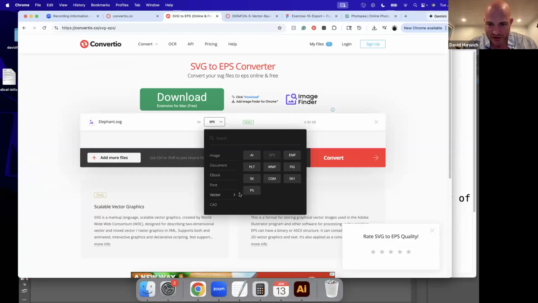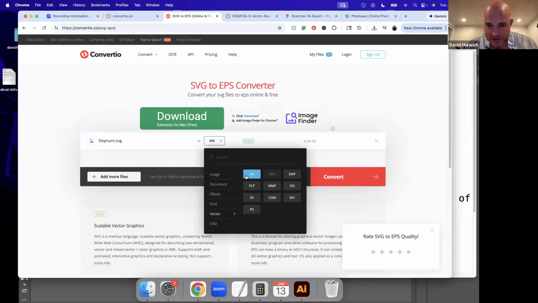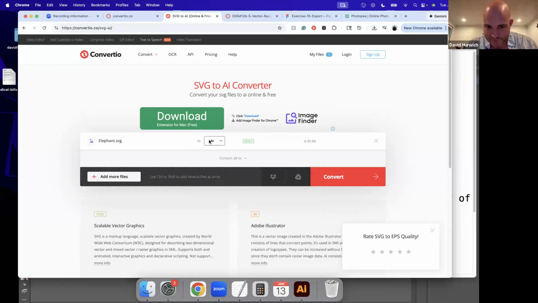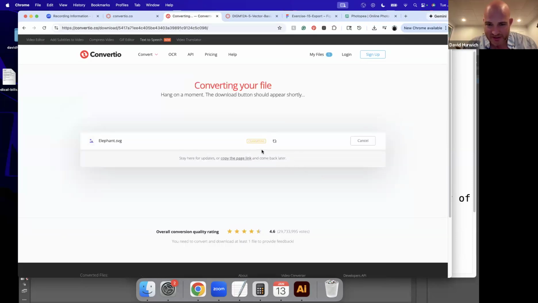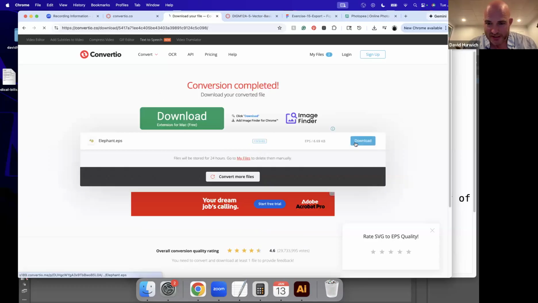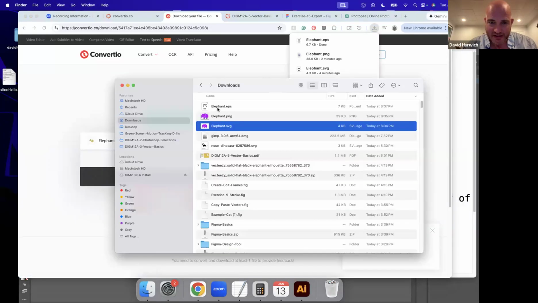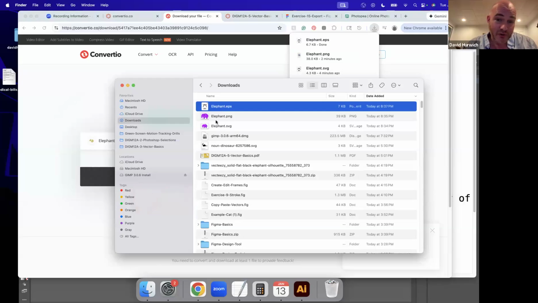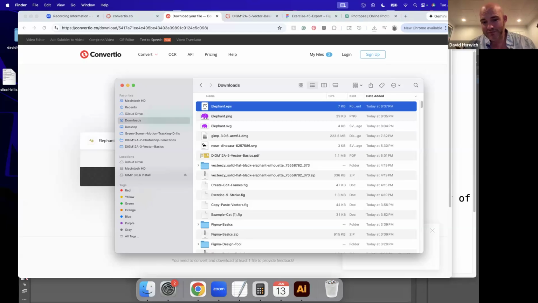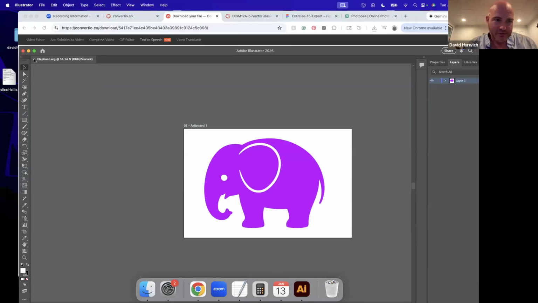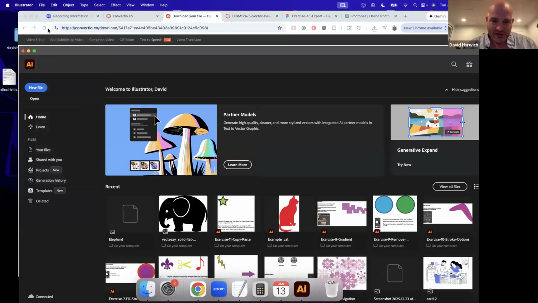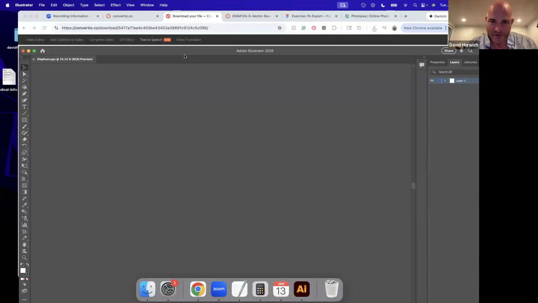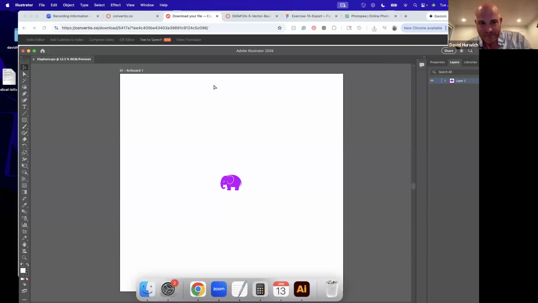So if you go under vector, this is where you can find the EPS format. And I'm going to hit convert, give it a second or two, and then I can download it. So now I have that elephant file not only as an SVG, but also an EPS file. By the way, Adobe Illustrator can also open up EPS files. So if you want to be able to work with that, you can see there's my EPS file there.